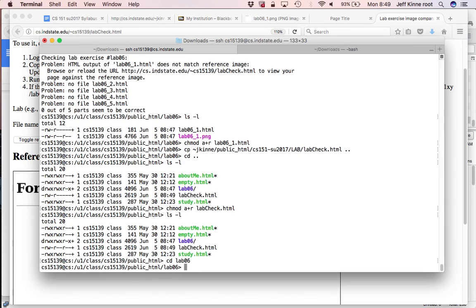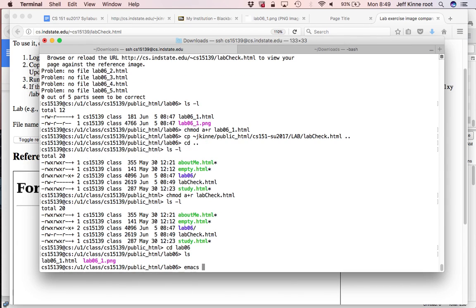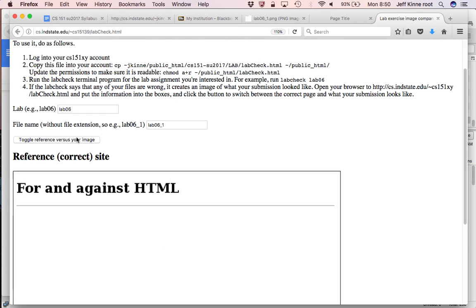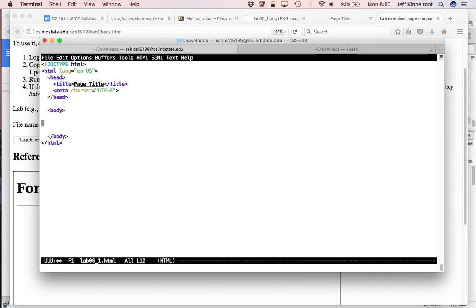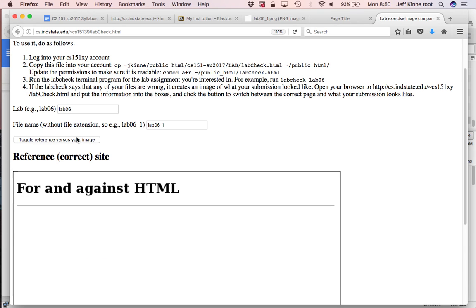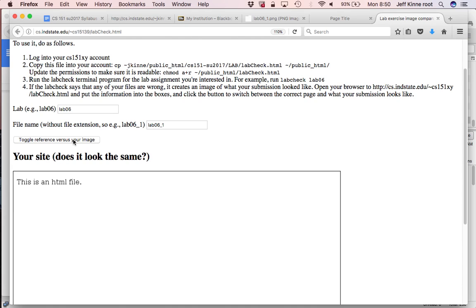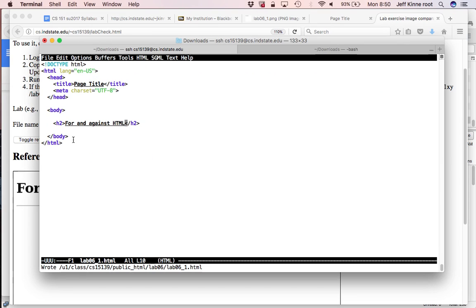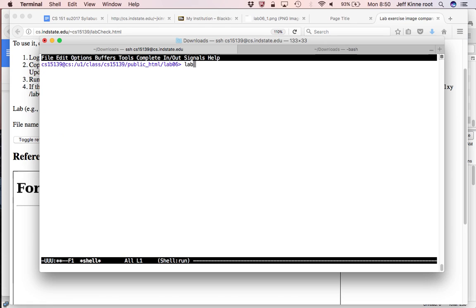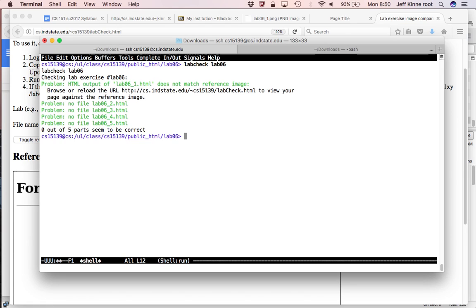Let's say that I'm working on this. And I want to make it look like For and Against HTML. So let's say that I thought that I was supposed to put an H2. That's not going to be correct, but we can see what it looks like. For and Against HTML. Alright, if I do this again, it's still showing the old file, so I need to run the labCheck again. So it checks it again, it's still wrong.